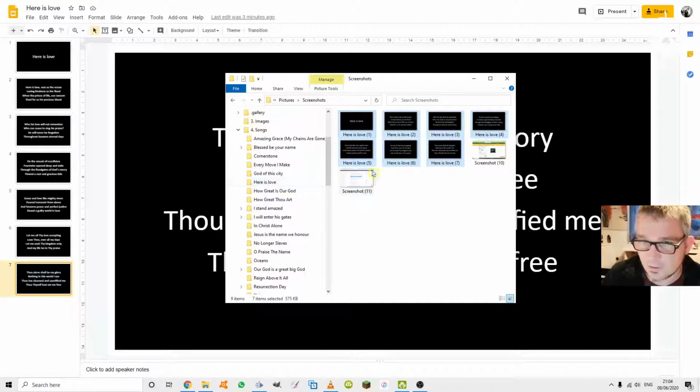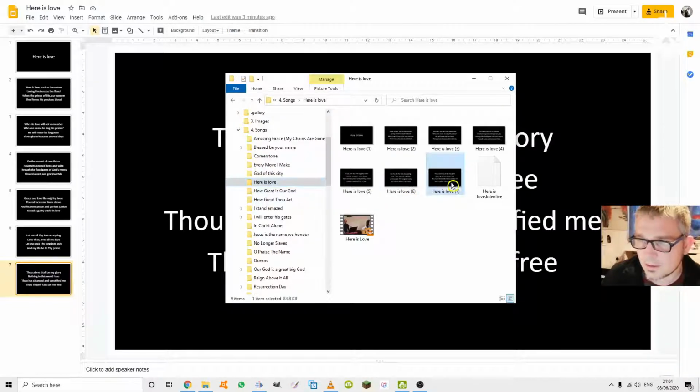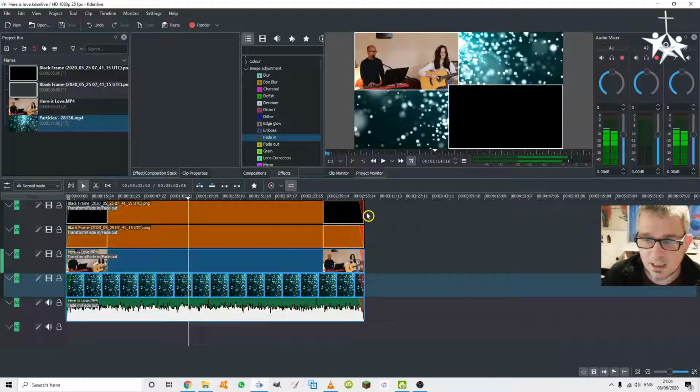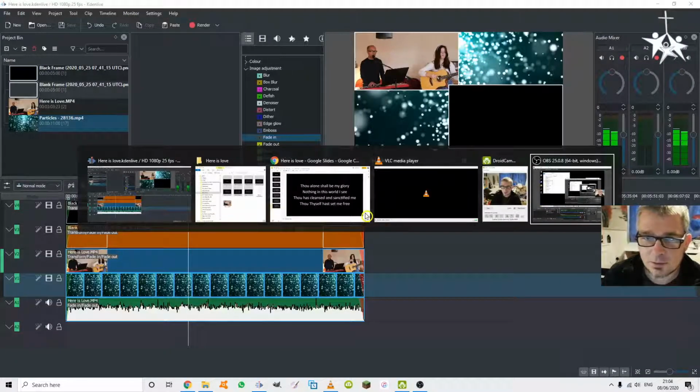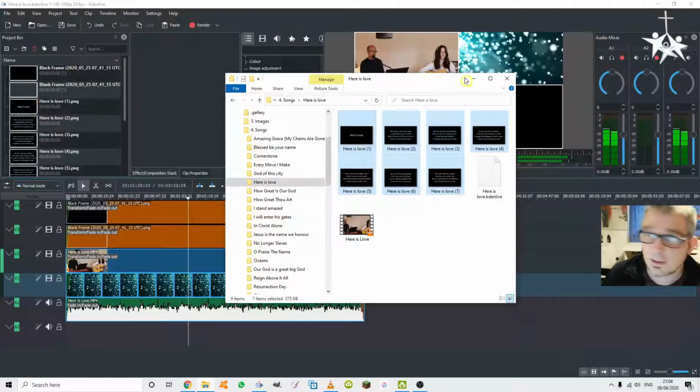Now we're in our songs folder. Here is love folder here. We're going to drag and drop it across so it's all into here. I'm going to alt tab to Kdenlive. I'm going to alt tab, get the focus back on the folder here, so I can just drag and drop it in.